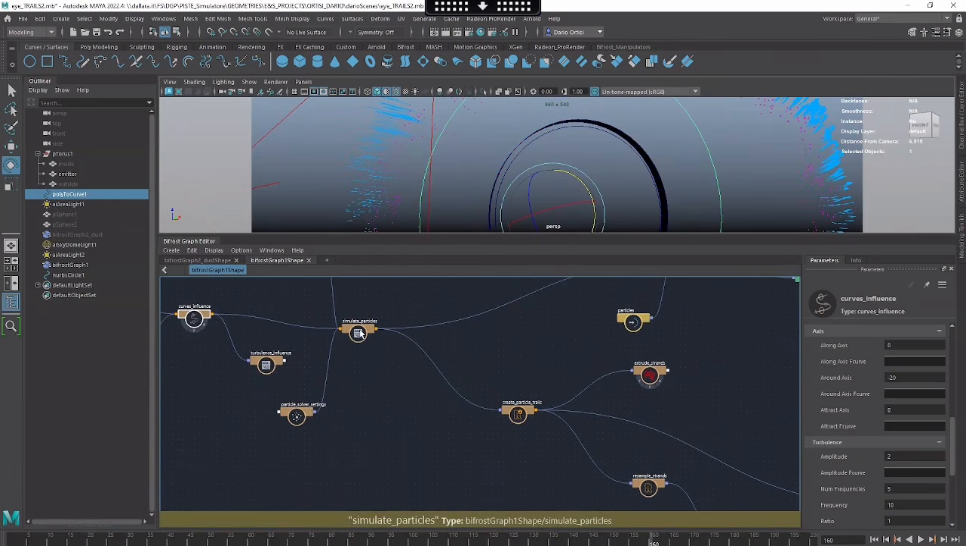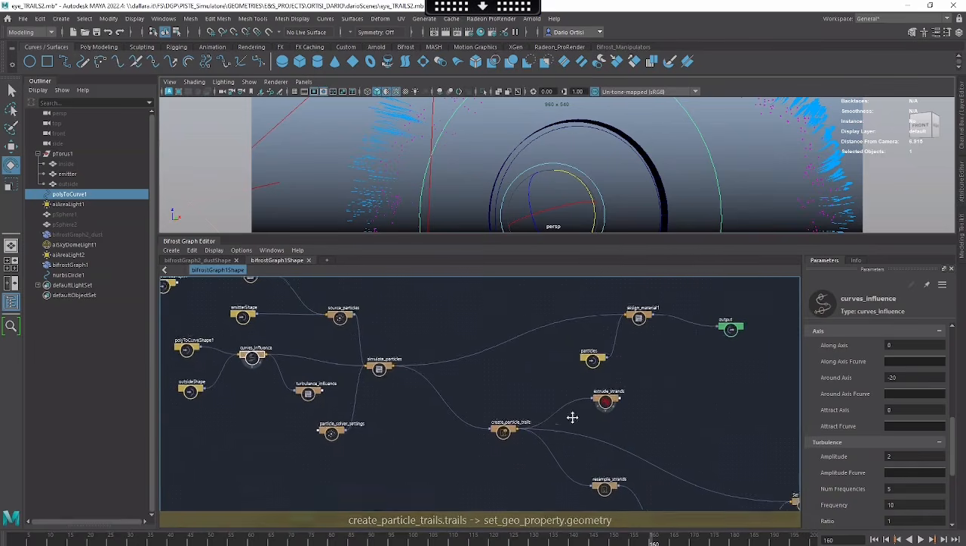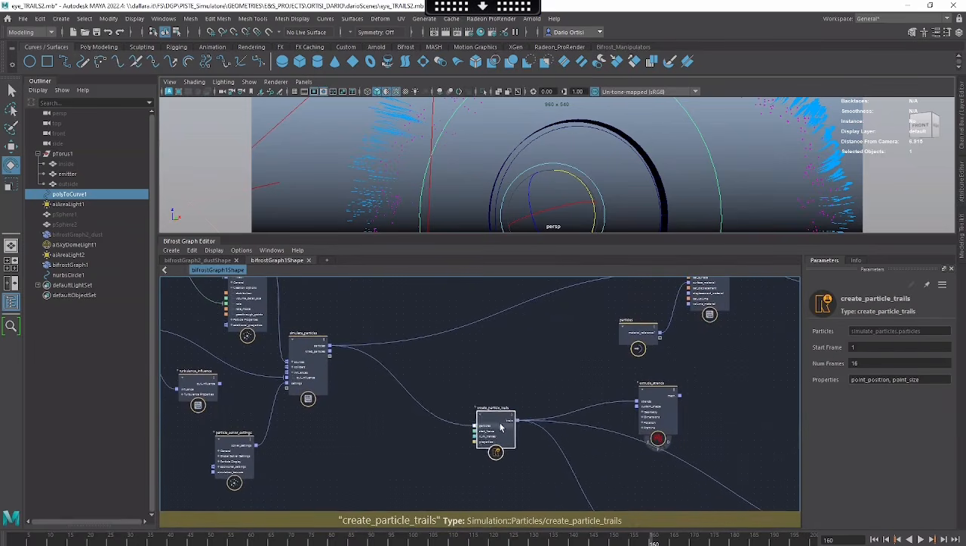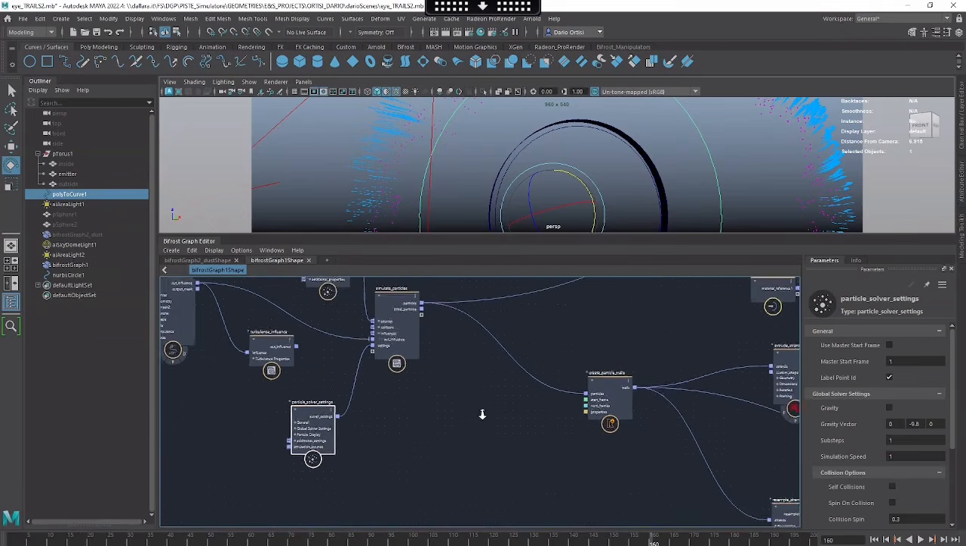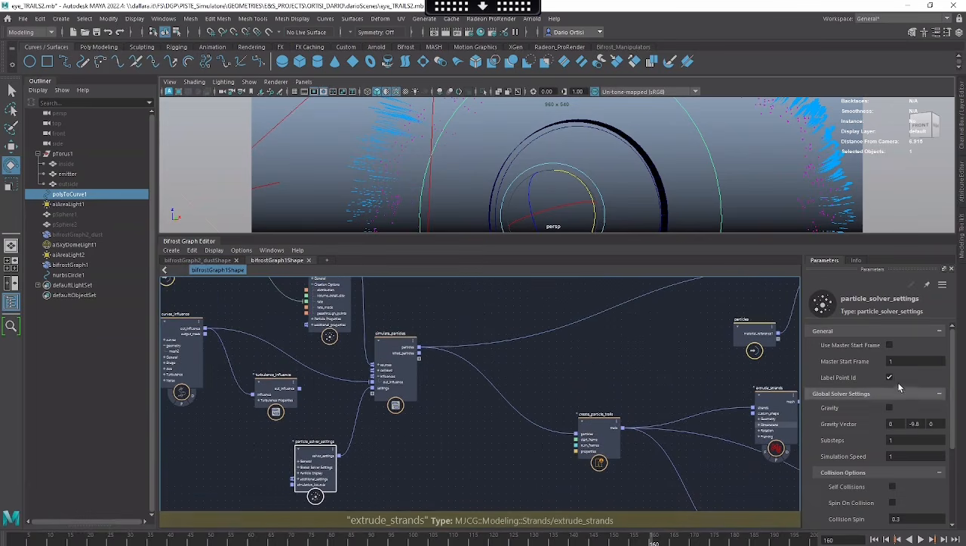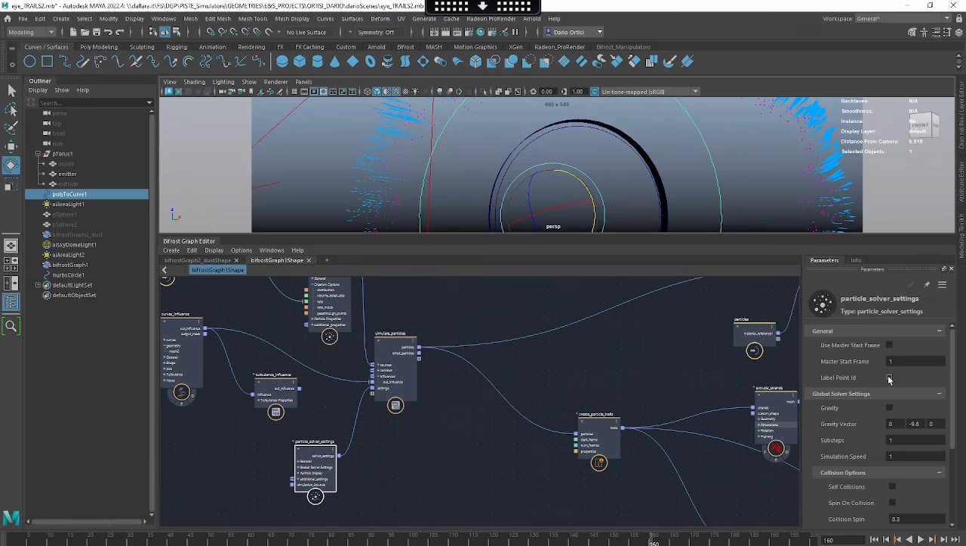After the particle simulation, I created the trails by particle. The particles to create the strands need the level point ID turned on, because this is what happened. Wow, horrible. So you can set it to level point ID on. The other thing is as default right now.